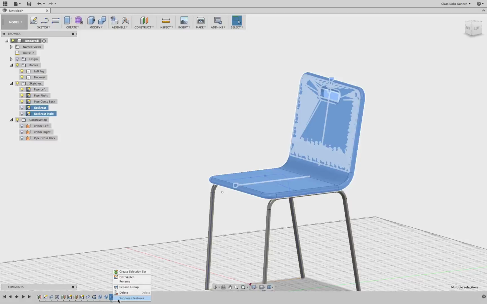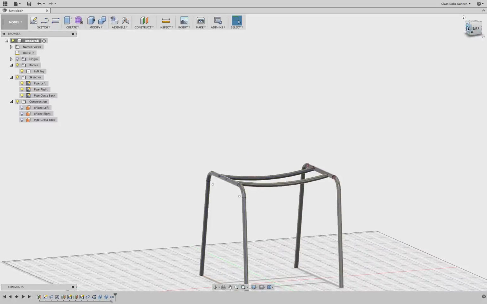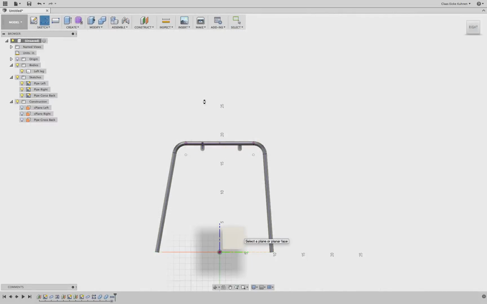And to suppress or unsuppress means you simply turn the calculation of that object, or generation in our case of that object, off. So now I can continue where I was before with my legs, and I have here always one design idea. I just turned it off for the moment. Okay, good. So now we can go to the side view and create a new sketch there.